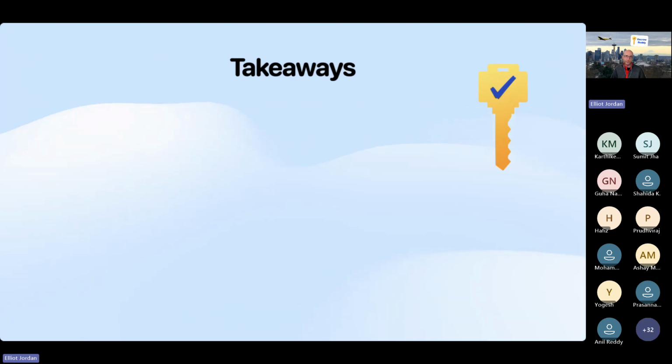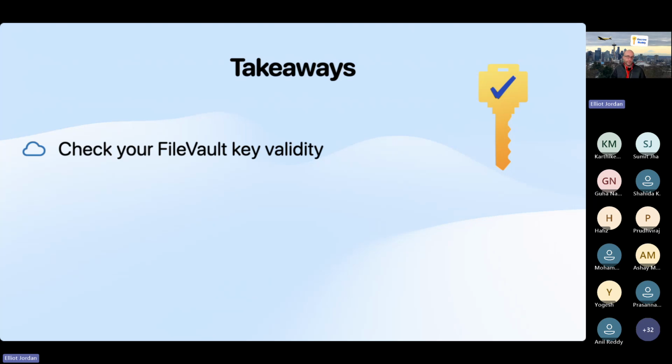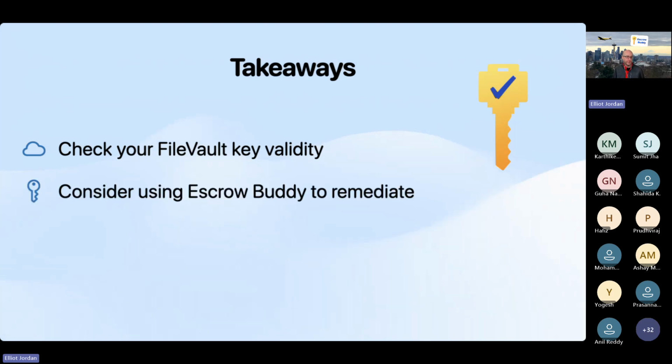So takeaways, as we're nearing the end here, I would encourage you to check if you're currently administering FileVault on your Mac fleet, check how many Macs in your fleet have missing or invalid keys, and see whether Escrow Buddy is a solution that you can use to remediate.